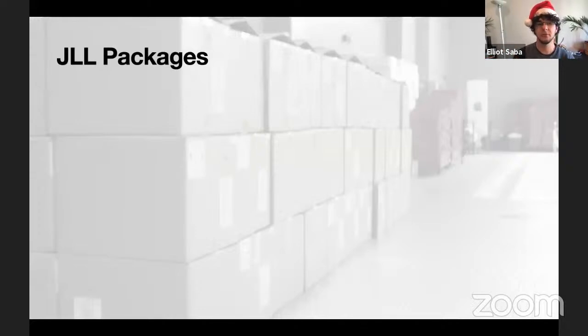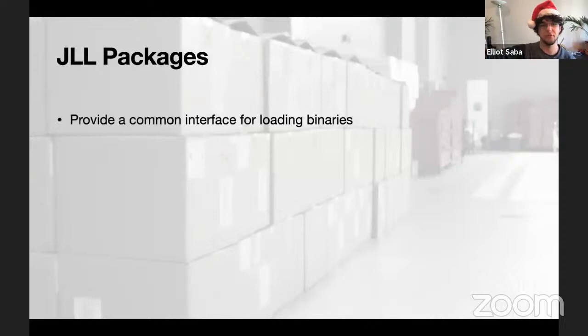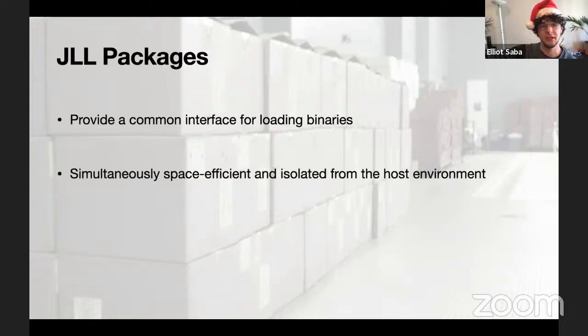And as said before, one of the things that we introduced a little over a year ago is JLL packages. These little beauties provide a common interface for loading binaries. So when you are using libraries or using executables, it provides an API for your package to use to be able to find and execute those executables or find and load those libraries. It also provides a space-efficient method of doing this, which we did not have in the past.